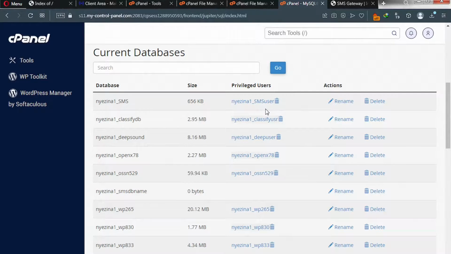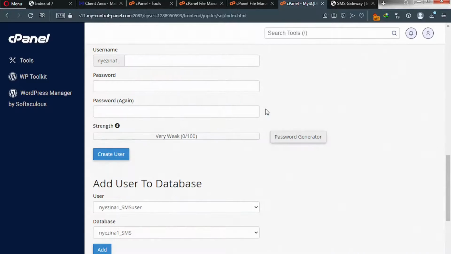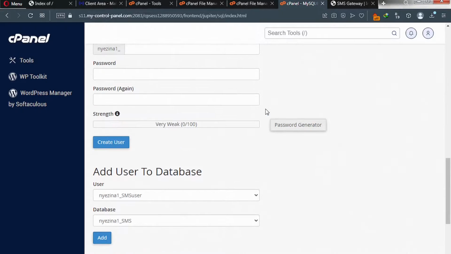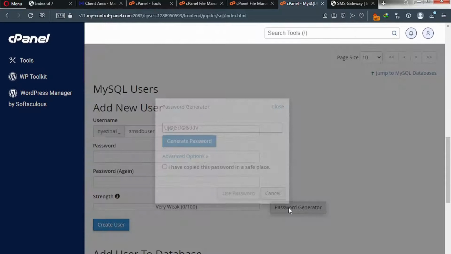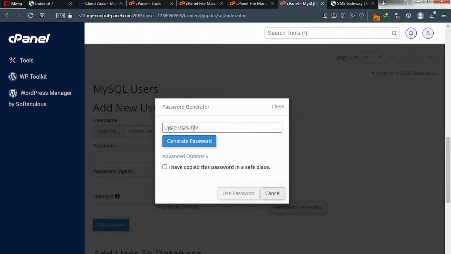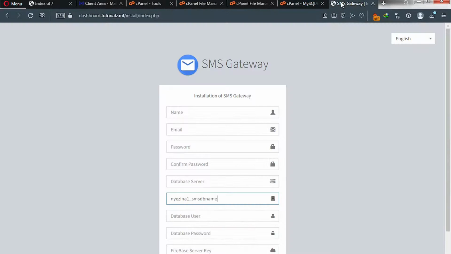Scroll down and we're going to create database username. Okay, so here I'll put SMS DB user. Okay, and then I'll click on password generator, and then I'll copy my passwords, copy, make sure this password you paste it here, so database password, and then just paste it there.